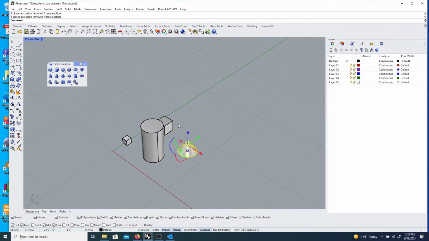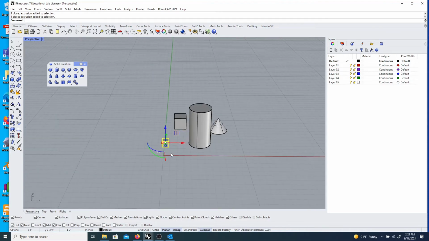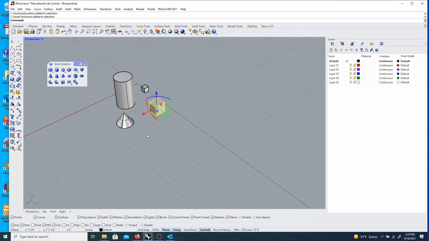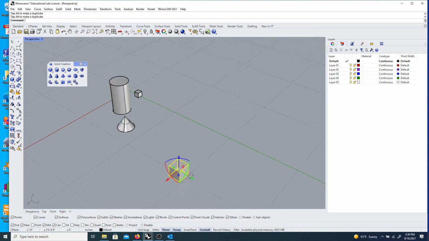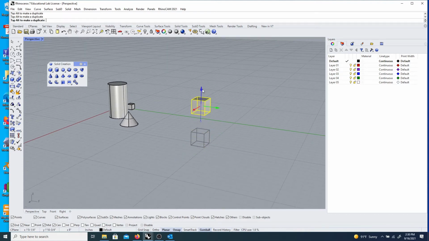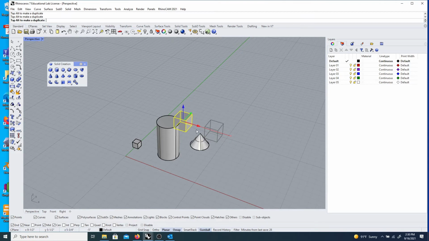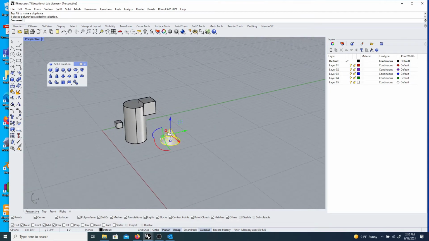You can also see this multi-directional system on all the objects that I'm clicking on. Rhino calls this the gumball. This tool allows us to translate our objects in 3D space. So if I click on this, I can move it in the X, Y, and then I can also move it in the Z. So it allows me to fairly easily position my stuff in 3D space.